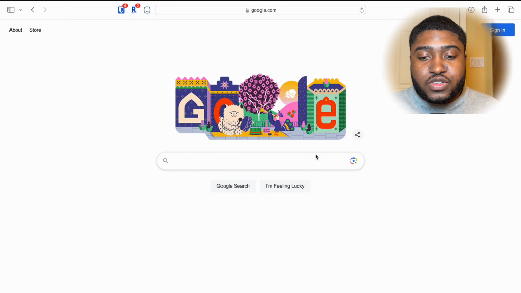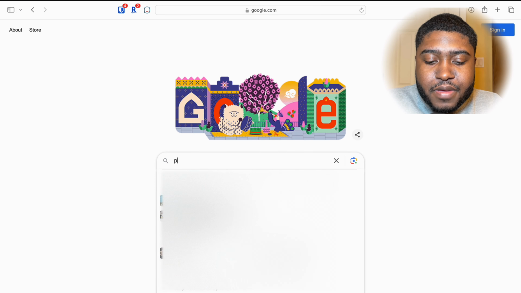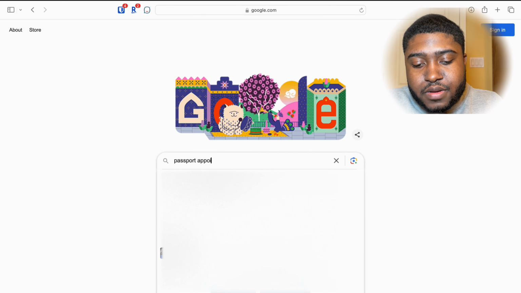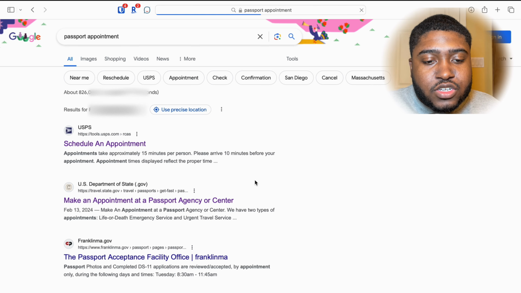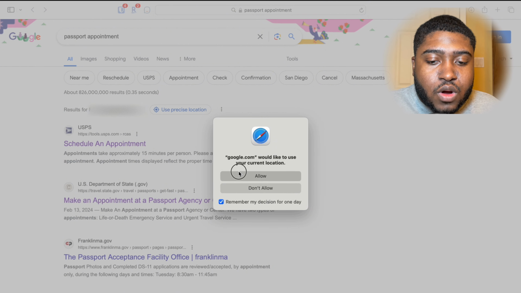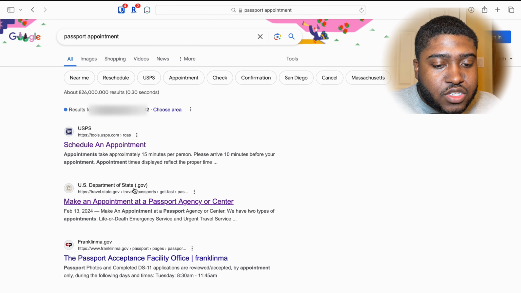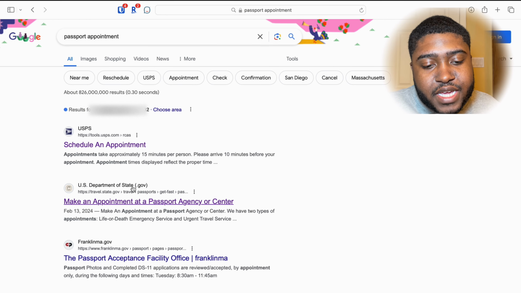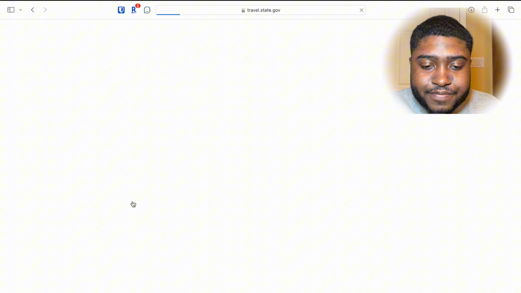Once you've made your way over to Google, you are going to type in passport appointment and then click enter. Then you are going to look for the link that is associated with the US Department of State, and you're going to click on that.